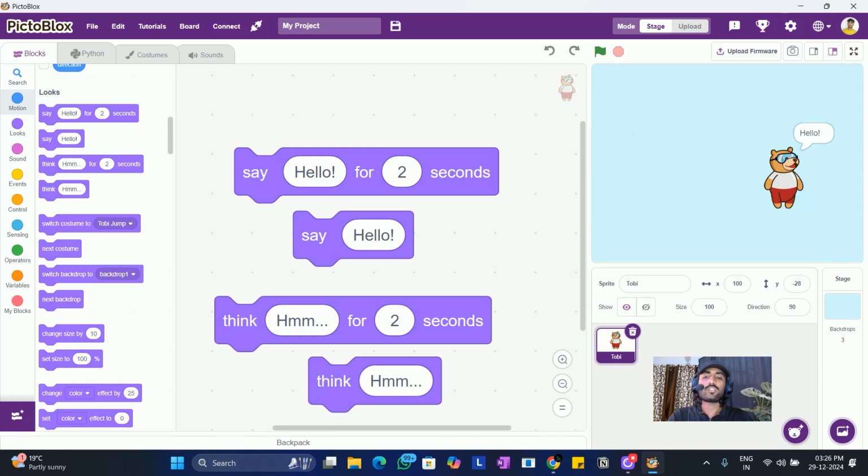But that's not the same for this one. If you click on the say normal hello block, it will keep on displaying the same thing continuously until you close or stop it manually. To make it stop, you just need to click on that red icon and it will be invisible.